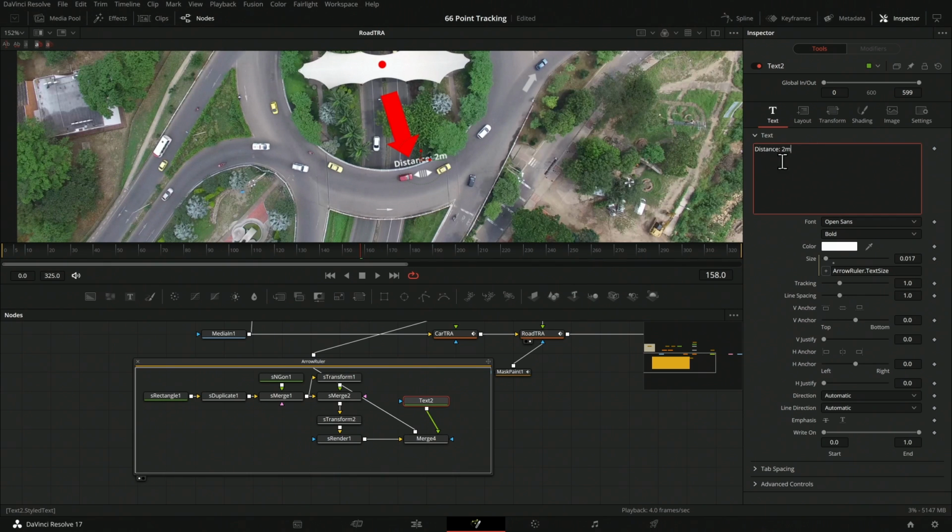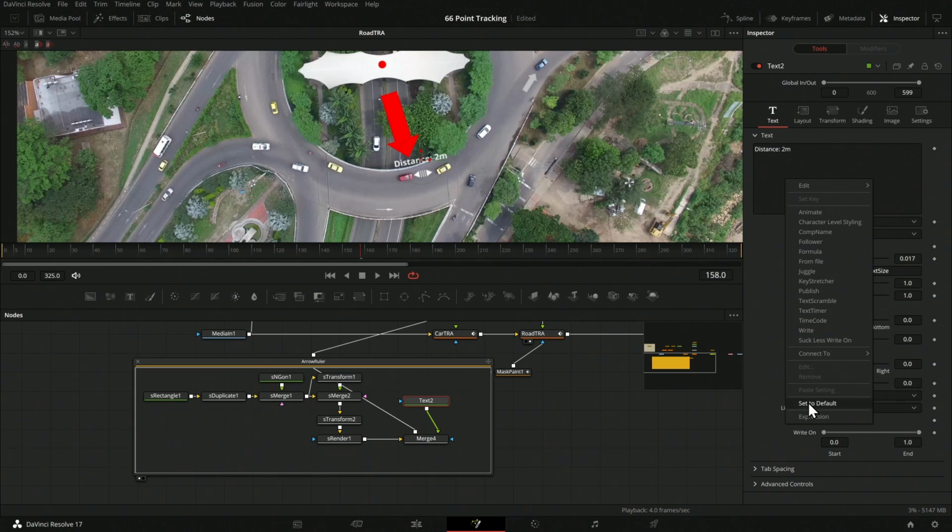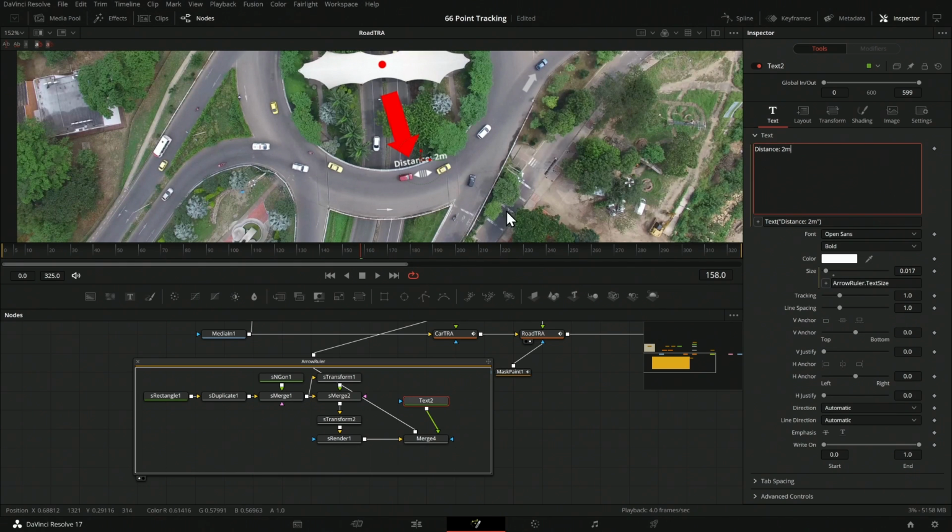There's a distance here, and within the Text+ node I can add an expression to numerically calculate the distance. It works like this: right click, expression, and the expression says that I am providing a text, and the text gets a parameter which is a string, and the string here says distance 2 meters. Let's remove the word distance so it's not so long here. Let's just say 2 meters like this. And when you click outside, it's updating.